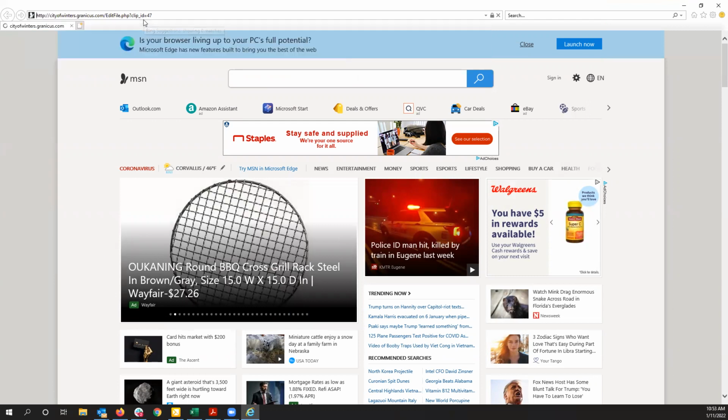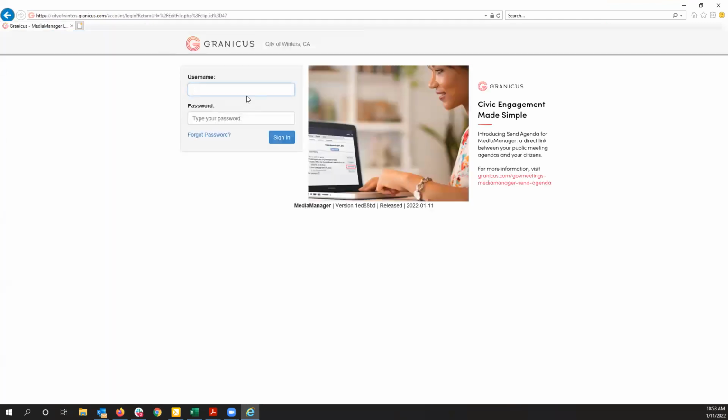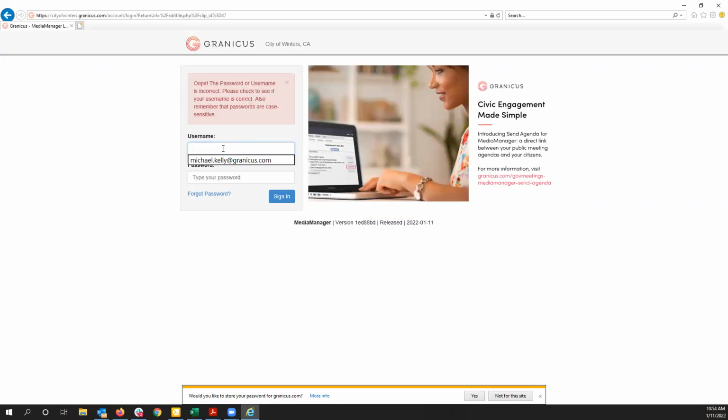And then I'm going to cut and paste. I'm just cutting and pasting just so I can jump directly to that archive. But again, you would log in, username, password.